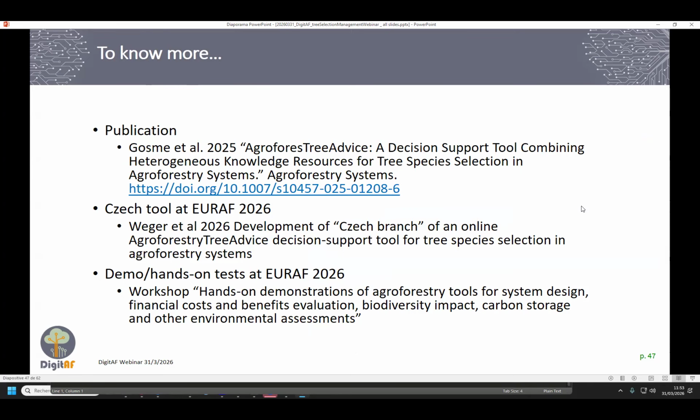If you want to know more, you can look at a publication in Agroforestry System Journal. If you are at the INRAE conference next June in Neuchâtel, you can come and look at the poster about the Czech branch of the tool. And you can also come to test the tool by yourself. There is a workshop allowing hands-on demonstration and testing of agroforestry tools for different topics that will also take place at IRAF.